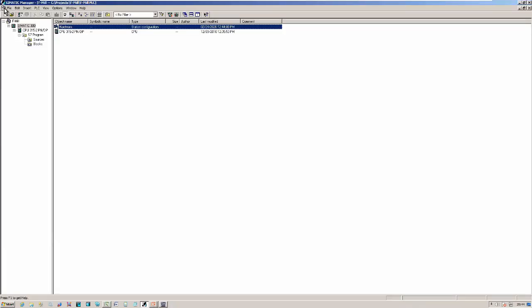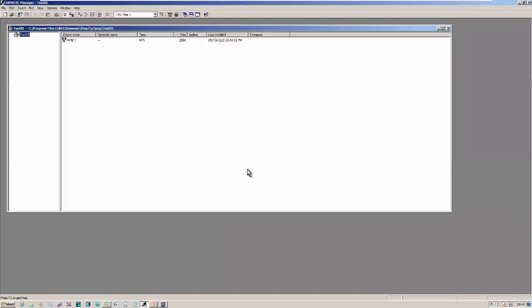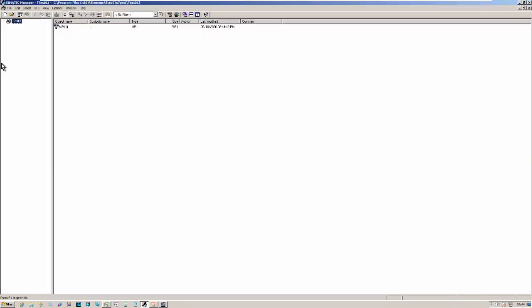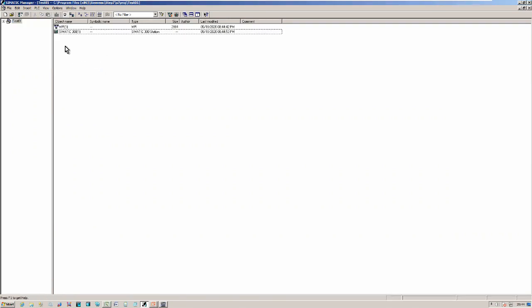I'm just going to close this project. I'm going to make a new project, and I'm going to call it test 01. There it is. When you start a blank project, it has nothing. So you have to now insert a new PLC. So you insert a S7300 and it renames it. You can change the name.